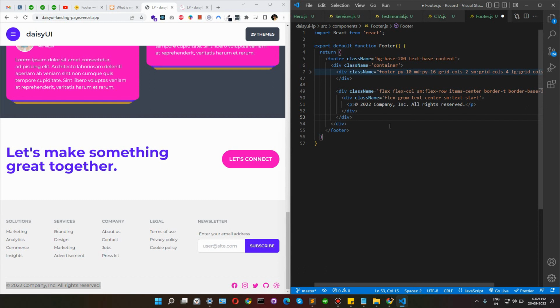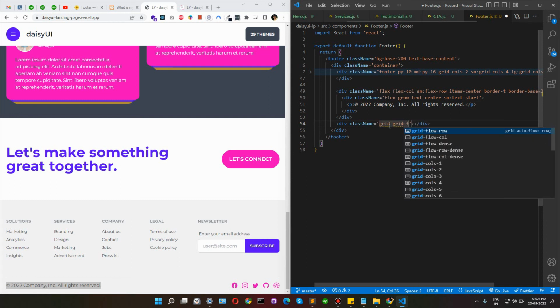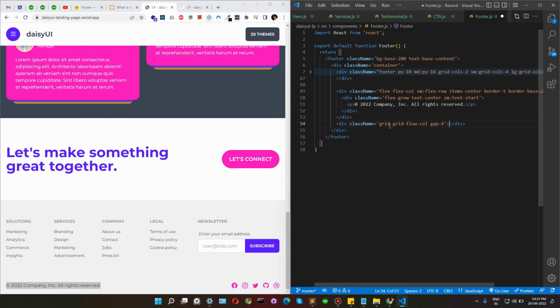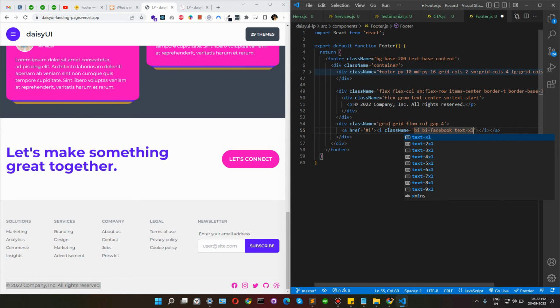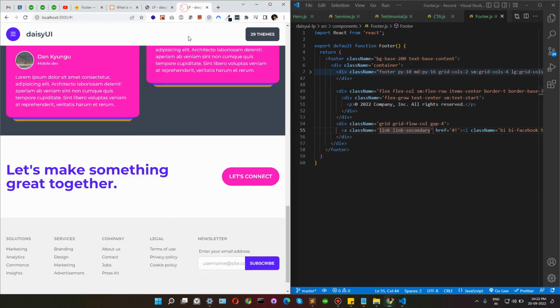So now we will create the social link grid with the class name grid, and we will use grid-flow-col with gap-4 to make sure we have room for various social links. Now we will create the anchor links, and we will give href as hash and an exclamation mark to make sure nothing happens on its click. We'll be using bootstrap icons. Let's add Facebook, bi-facebook, give font size text-xl. Let's give class name to the anchor link as link, and we'll give secondary color, so we'll add link-secondary. Let's save it and view it.